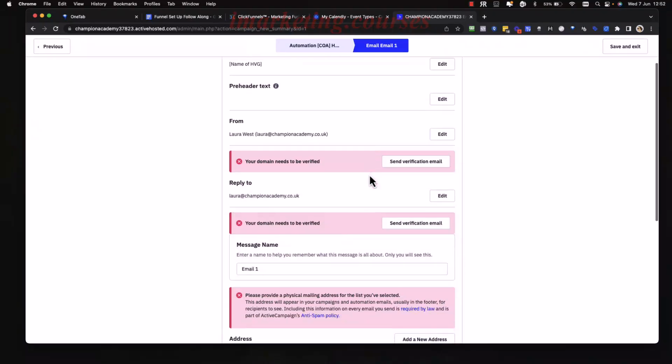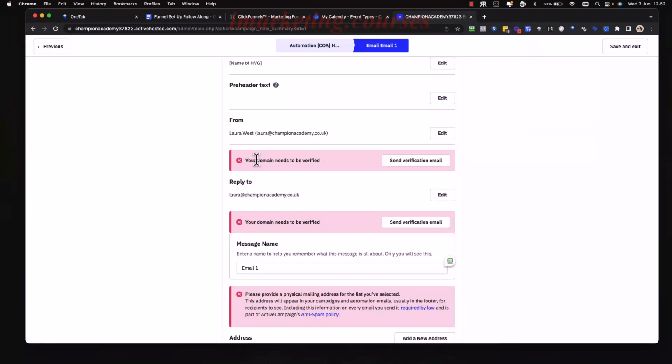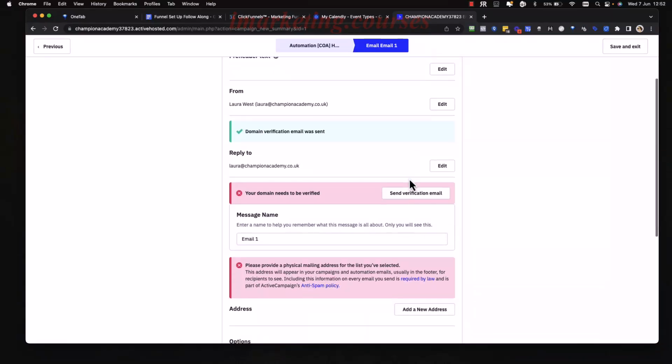Okay, and here you can see it's saying that the domain needs to be verified. So what this means is when you start sending an email, they want to make sure that you own this email address and you're not some spammer using a random one. So I'm just going to click send email verification, and I will make sure that I go and click on the link that I receive. I don't need to send both, it will do it for both of them.